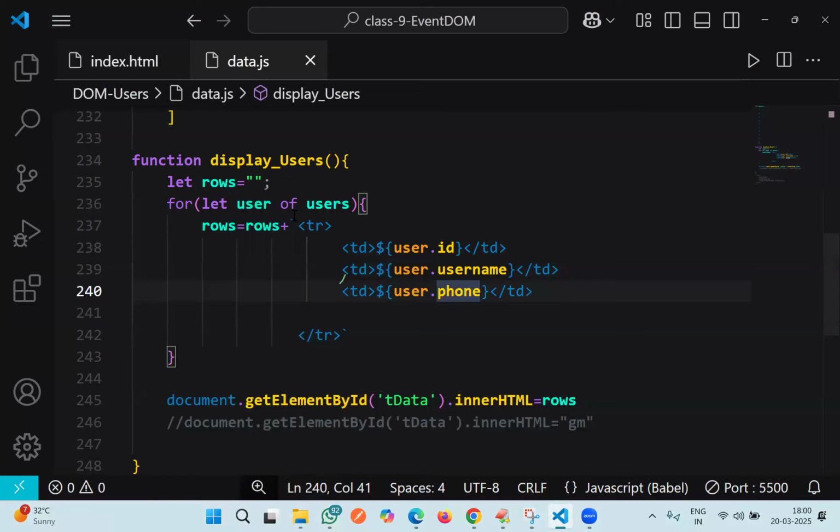See, try to understand. What is this one? This is a backtick. Why am I using backtick here? Because we have to access the user ID, username, and phone. Exactly correct. What is this one? String literal, to read variable in the form of a string. If you want to work with string literal, we need to use a backtick.